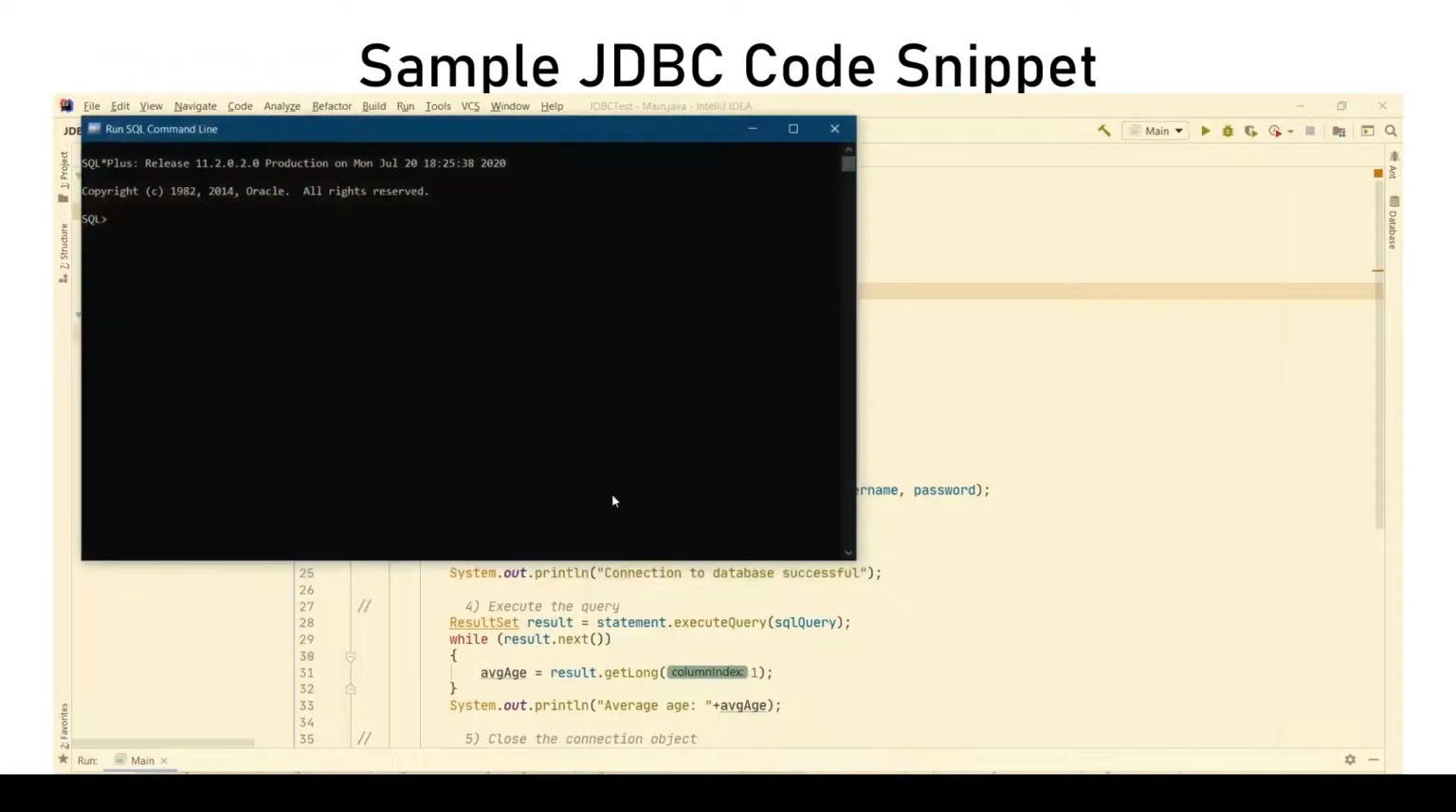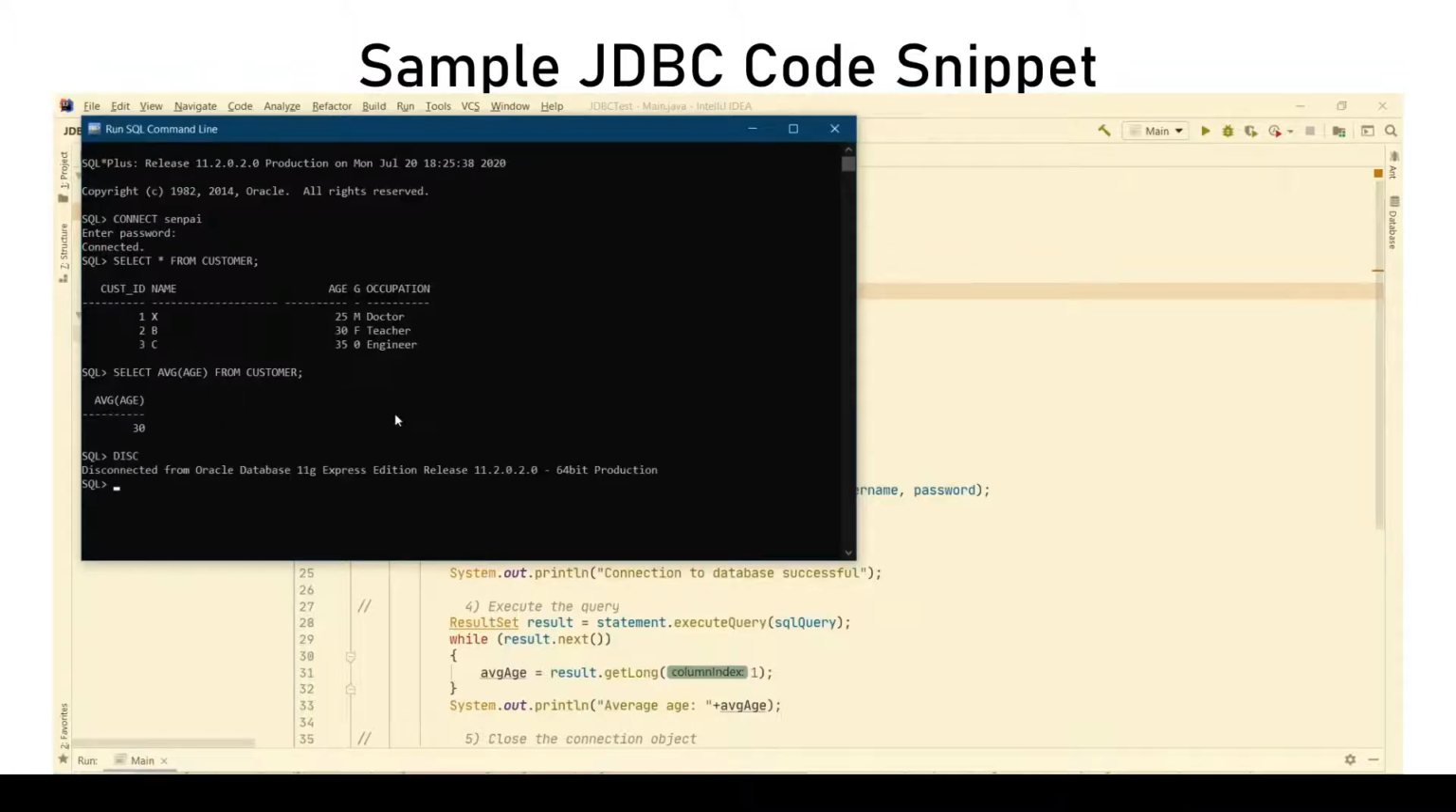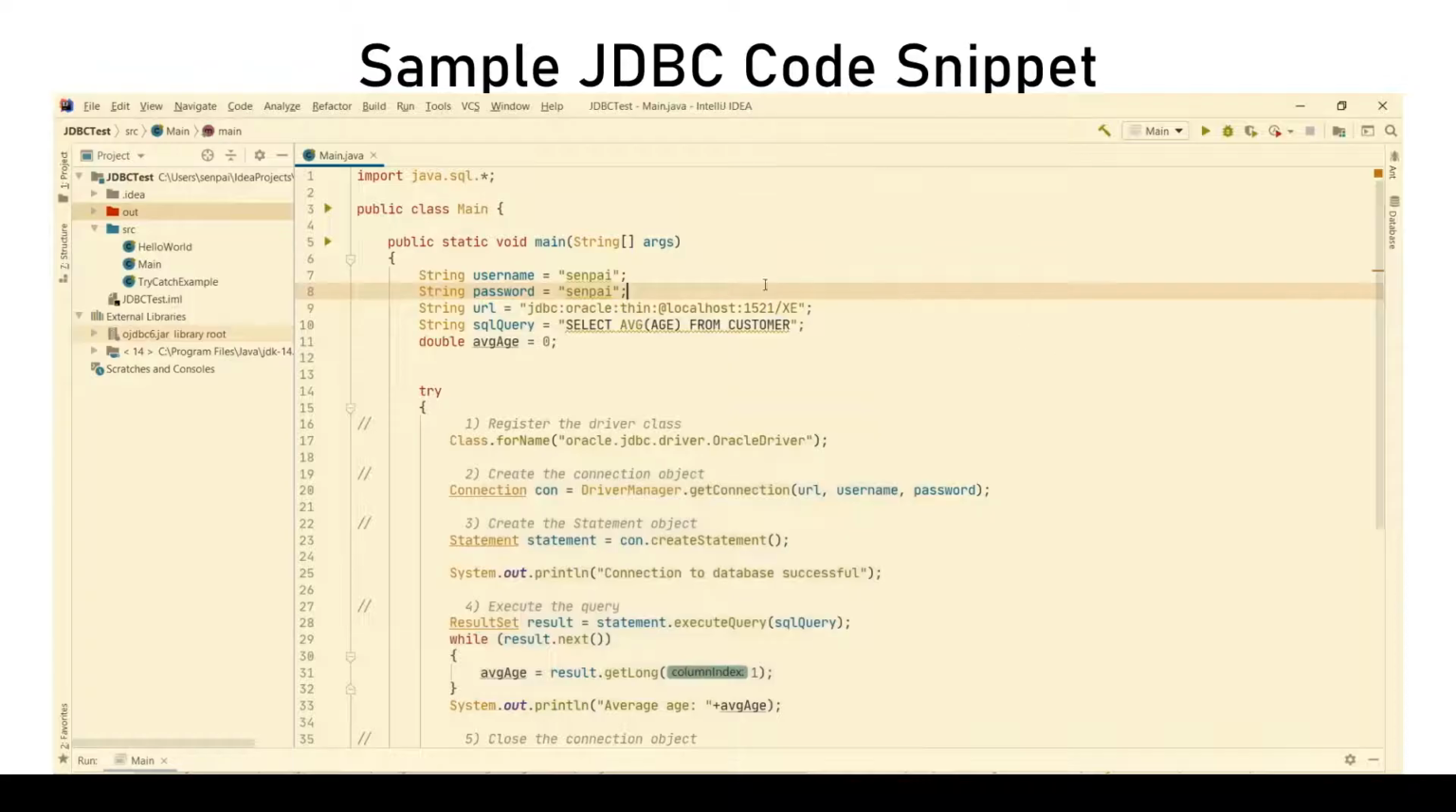So quickly, let me just show you the database that we will be working with. Let me just connect to my database. All right. So we have a table called customer. Under this table, as you can see, we have 3 rows and 4 columns. If we were to calculate the average age from this table, we would get 30, right? So just remember this. Now, let's disconnect from our database and move on to the actual code.